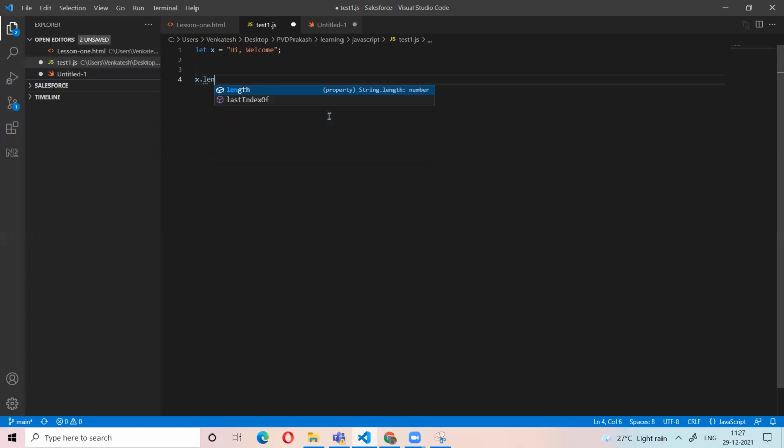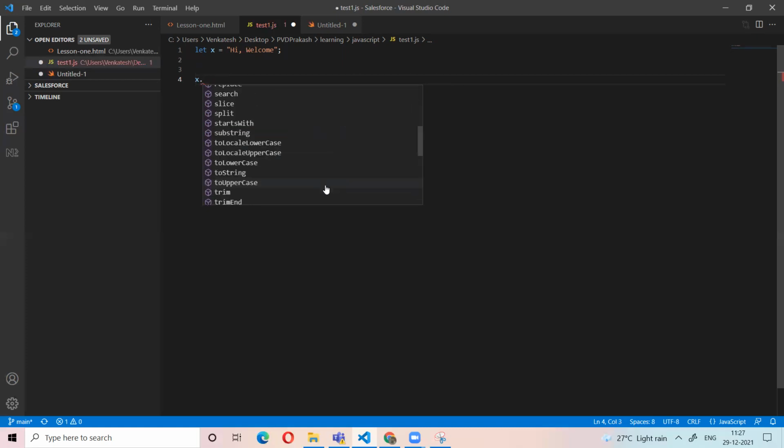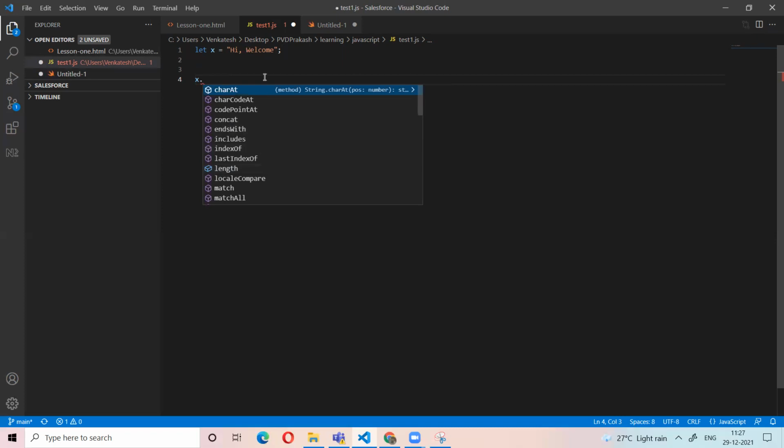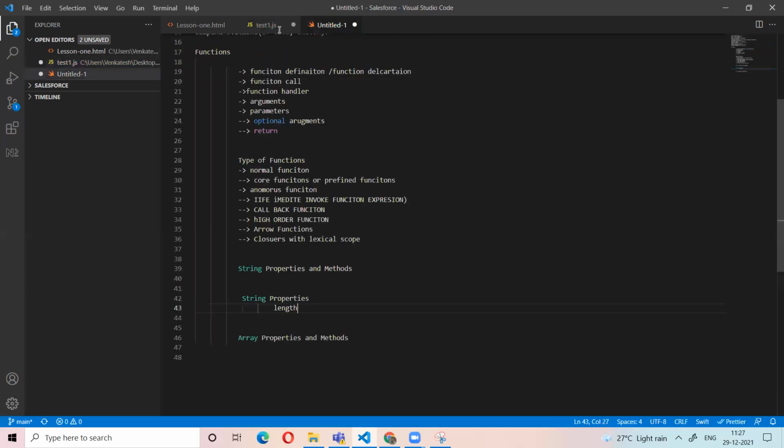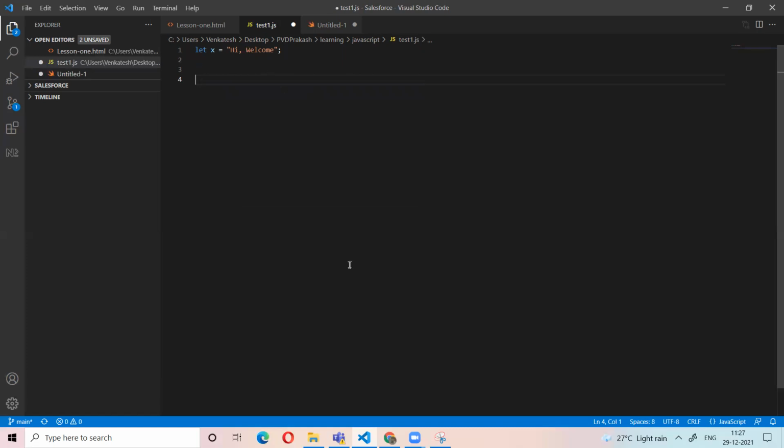If you put a dot here, you will get all the methods and properties. These are predefined. We are not defining this object or this property. This is an already predefined object. That's why x has the length property. It's a length property, not a method.